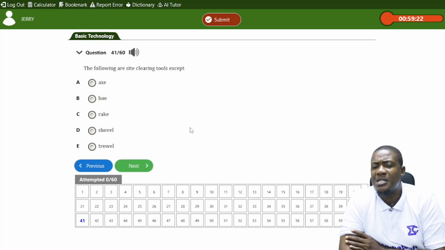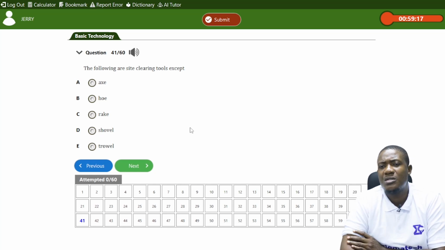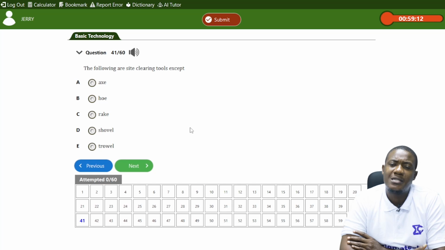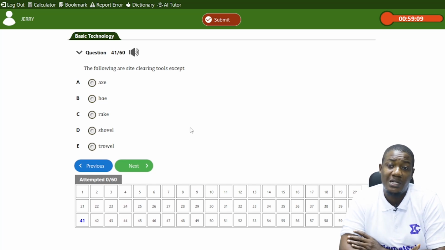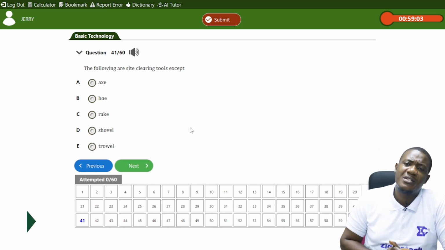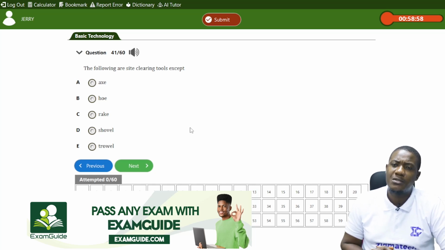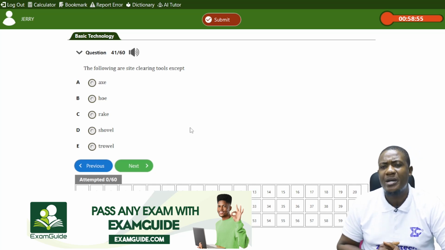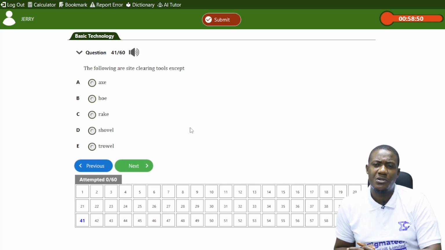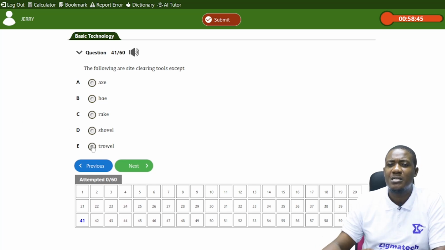I did not mention to you that we use trowel as a site clearing tool, but I mentioned that we need the axe to cut down trees or some branches of the tree. We need the hoe to remove the earth where necessary. We use the rake to gather the grasses cut using the cutlass. We need a shovel to excavate, but the trowel is not used for site preparation. It can be used for plastering and other things in the building. So the trowel is the right option.